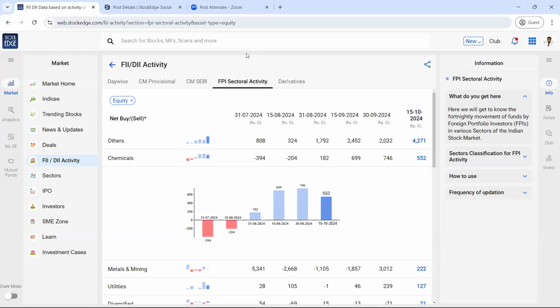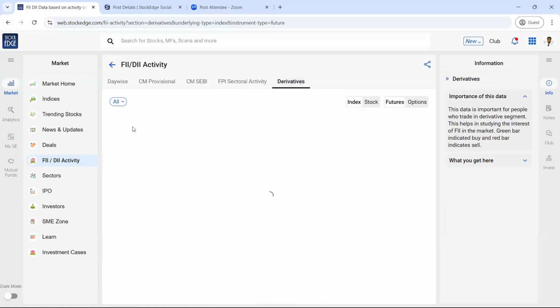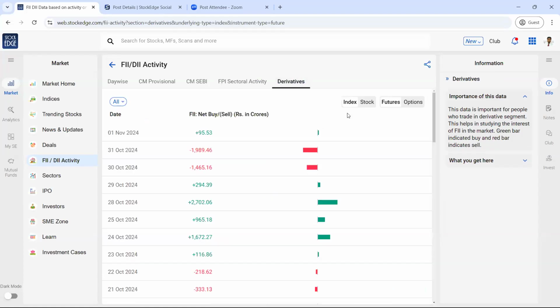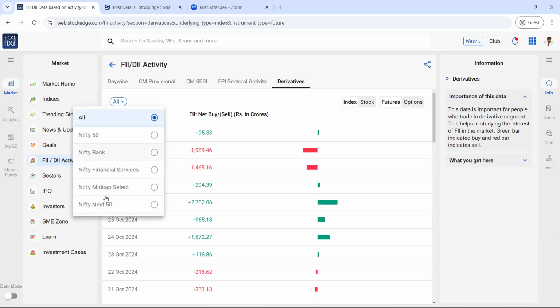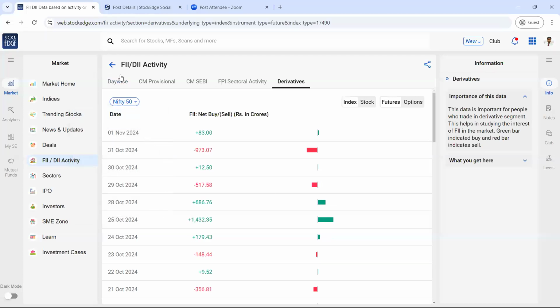Okay, so this goes for the FPI sectoral activity, right? So derivatives, as I've already explained, the index options and futures, as of now it is in all. So you can select the particular index and check the FII net buy or selling position in that particular index. Okay. So this goes for the FII DII activity.